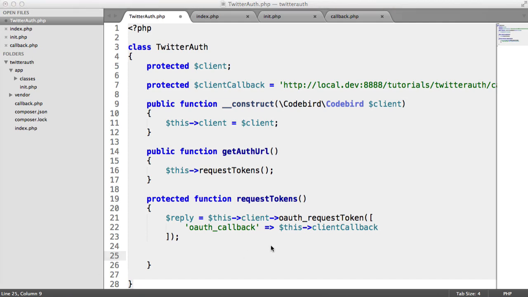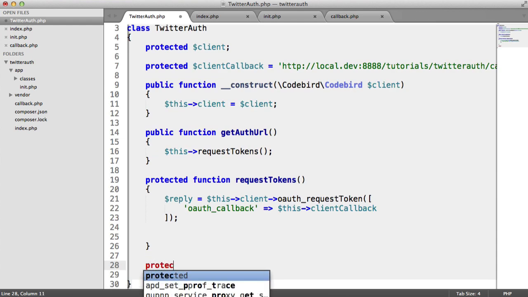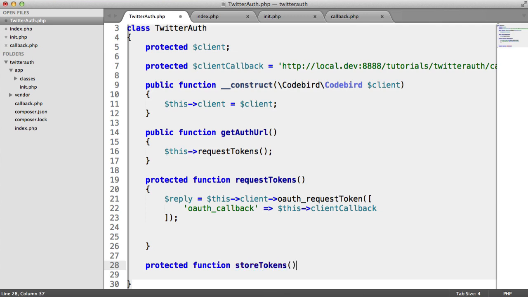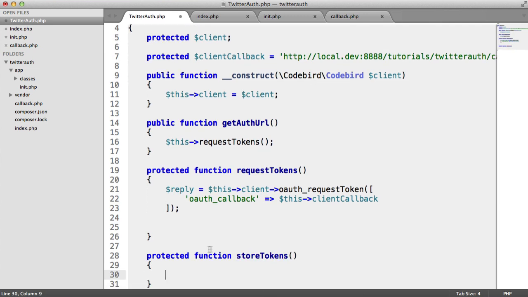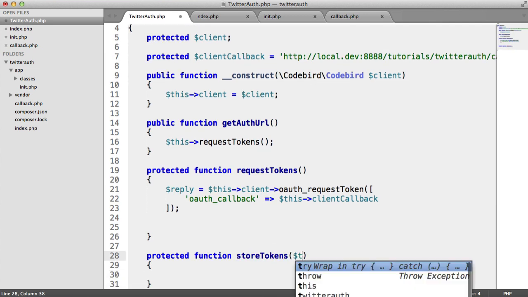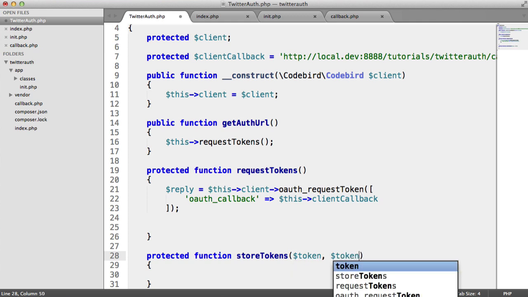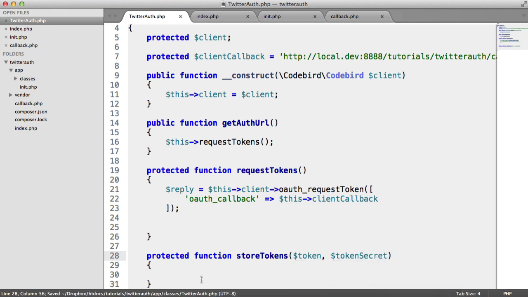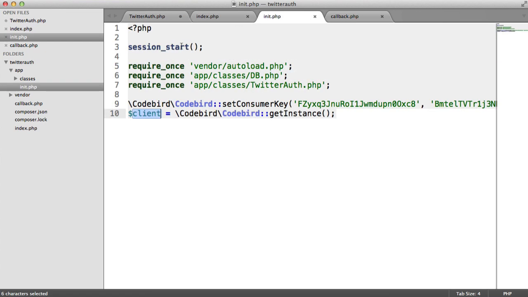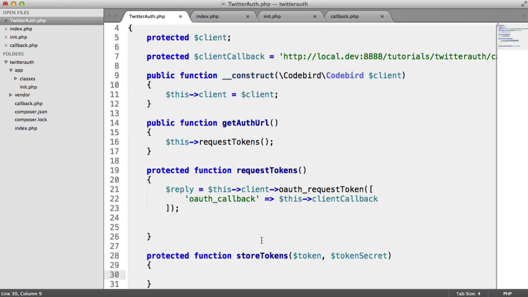Now what all this is going to do is it's going to call another method. So let's just define this here: protected function storeTokens, and this is going to take a token and a token secret, and all that's going to do is place them into sessions. Remember, in init we called session start, so we can make use of these, as well as determining if the user's logged in or not.